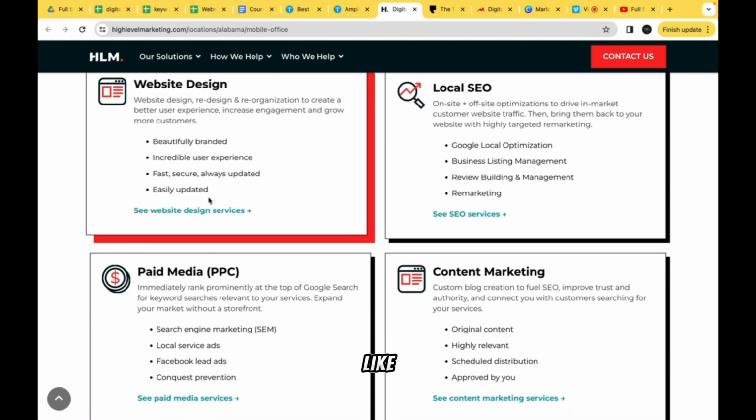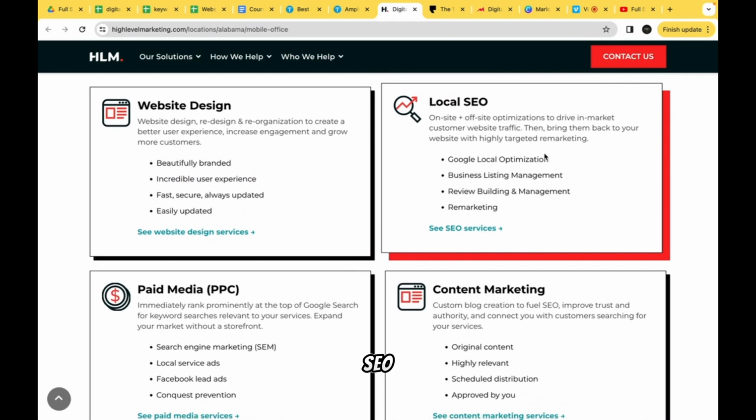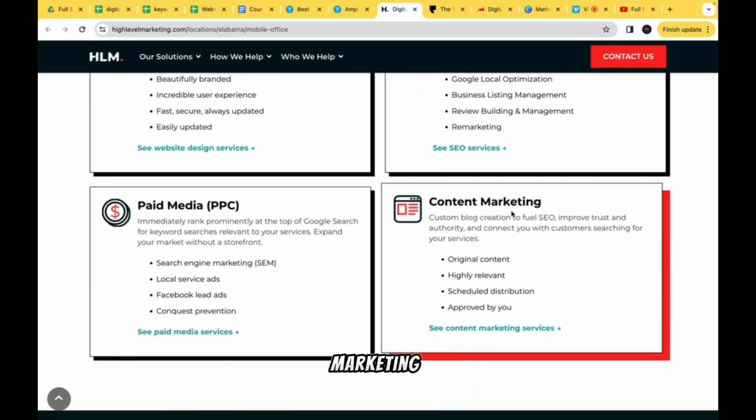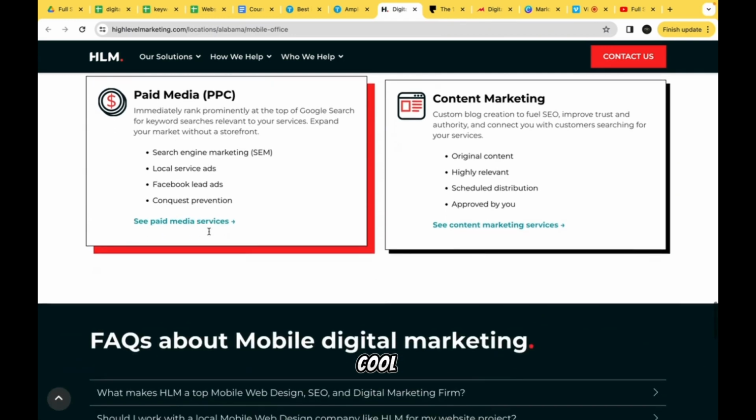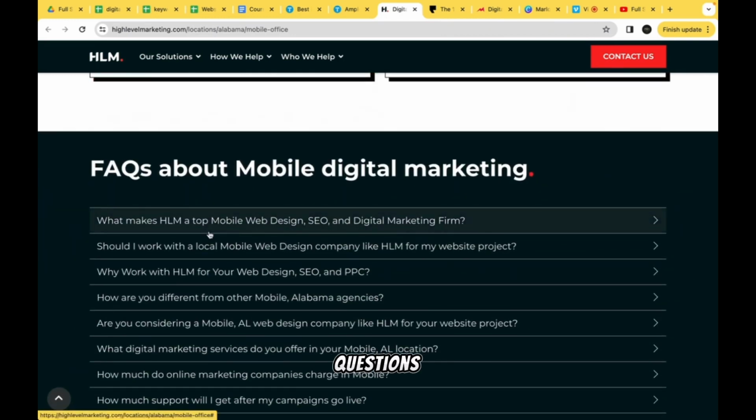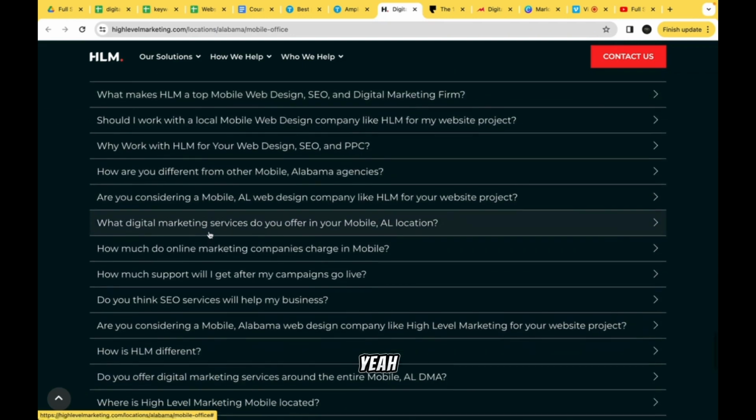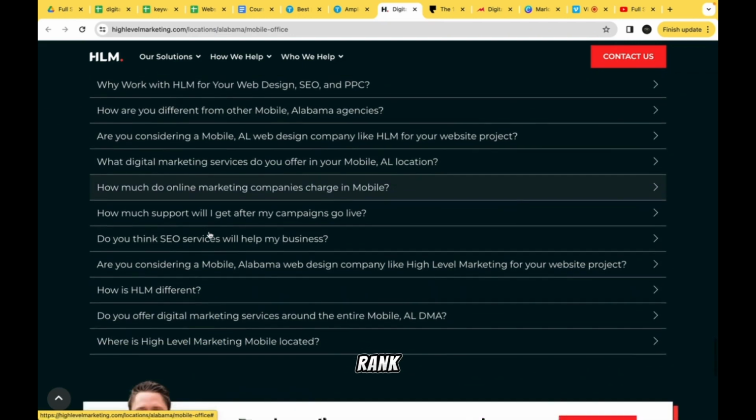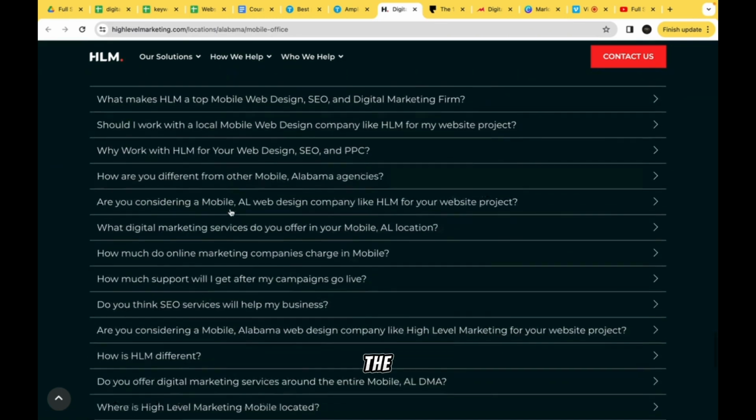Website services. This is probably the detail service, so this is probably another page we're going to need. Local SEO. Love that. Content marketing. And then paid media PPC. Cool, super cool. And then they have their frequently asked questions. That's super dope. Yeah, I can see why they rank. This is done well. This is definitely going to be the model for the detail.